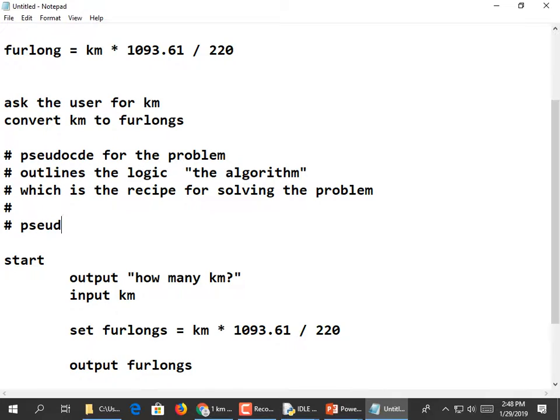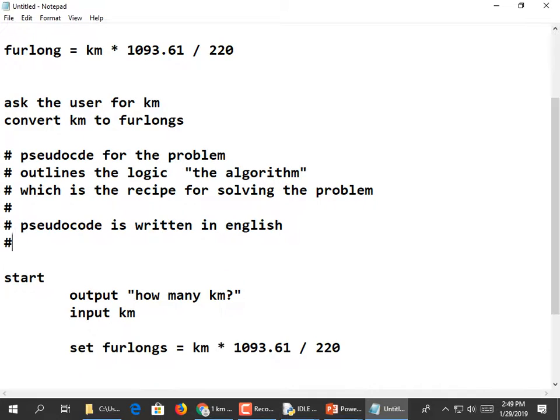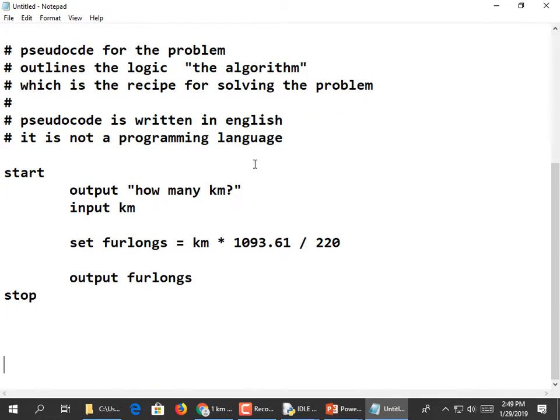Pseudocode is written in English. It's a loosey-goosey specification of the logic. It is not a programming language. You could give this pseudocode to anybody who's a programmer and they could make it into the language of choice. If they're a C++ programmer, they would turn that into C++. If they're a Java programmer, so on.